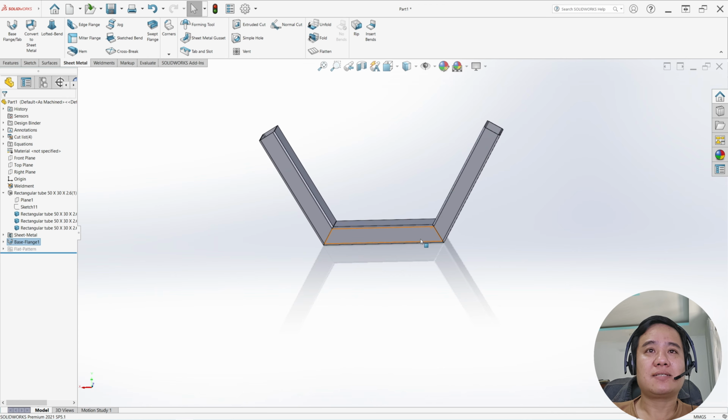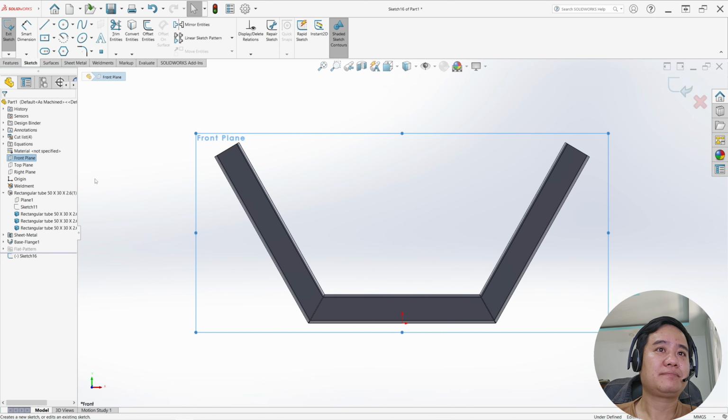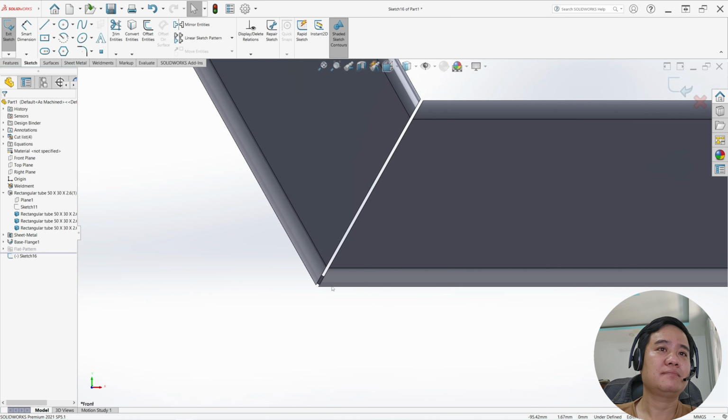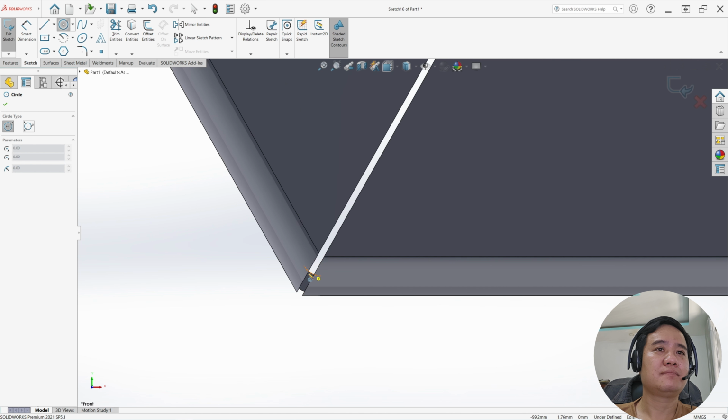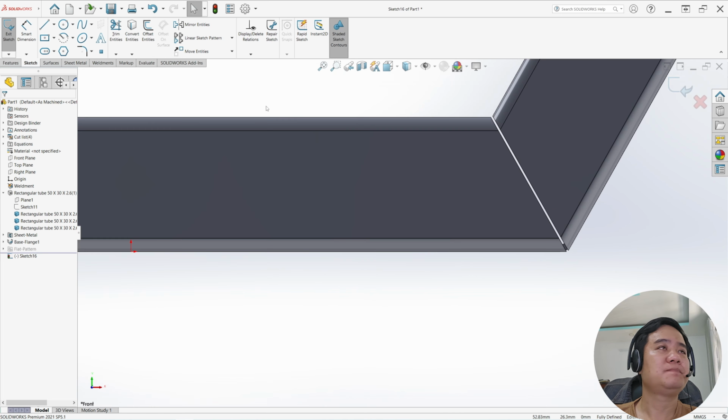Step 4. Process the model and combine. Create a sketch on the front plane. Draw two circles.